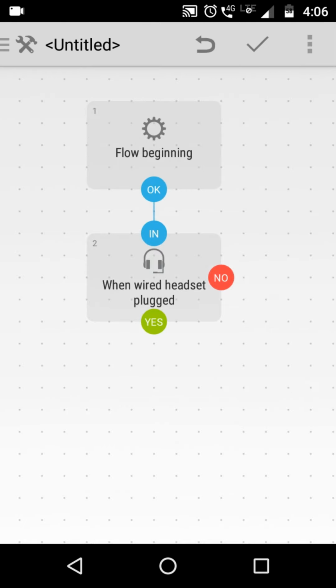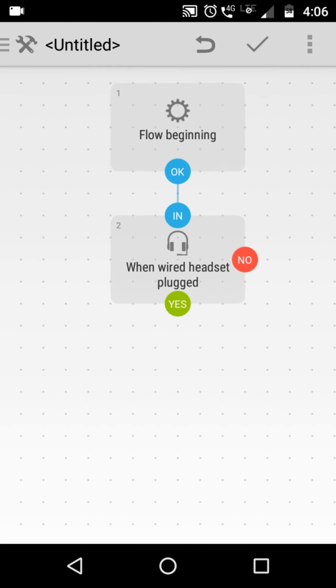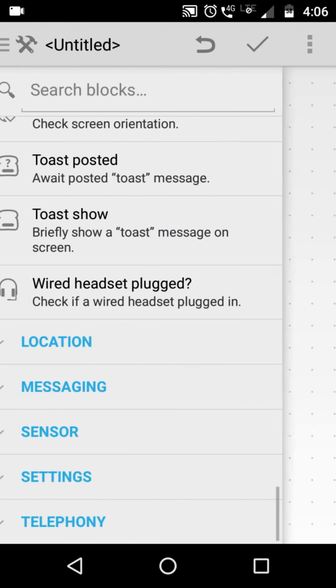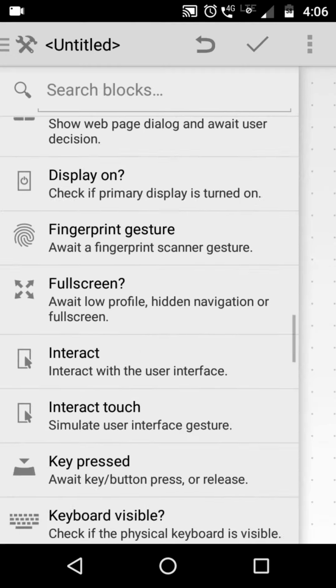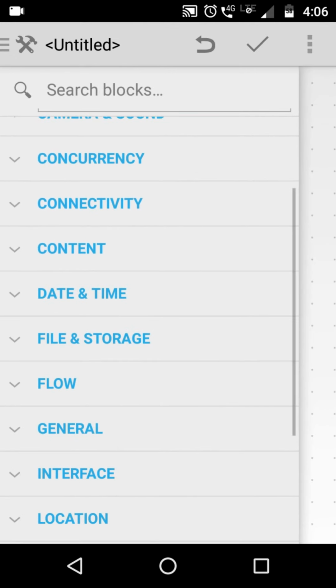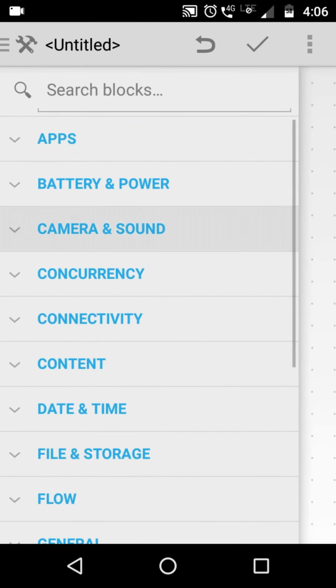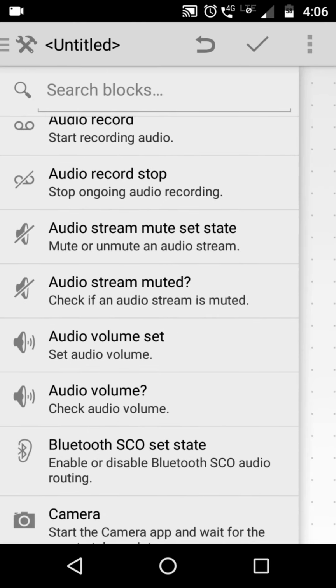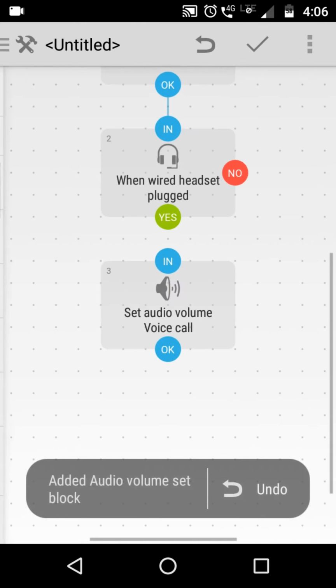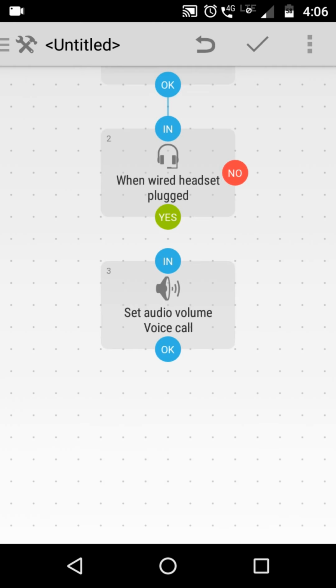Now what should happen if the wired headset is plugged in? Notification volume, that is the ring volume, should reduce to some amount, say 20. Let's go to the tools again. Let's close the interface and open the camera and sound. You see this audio volume set, right? Click that. Set audio volume, voice call. We need to set the ring volume. So click on the block.